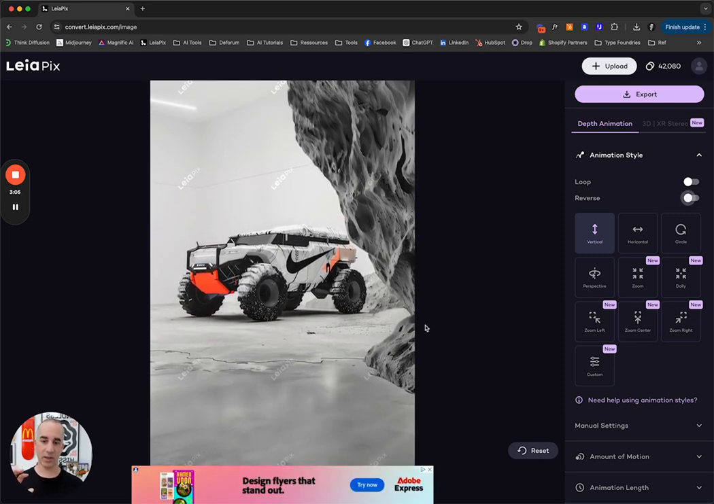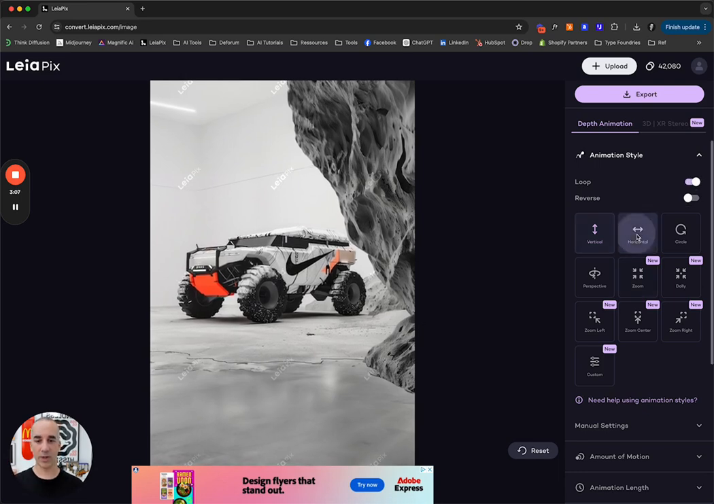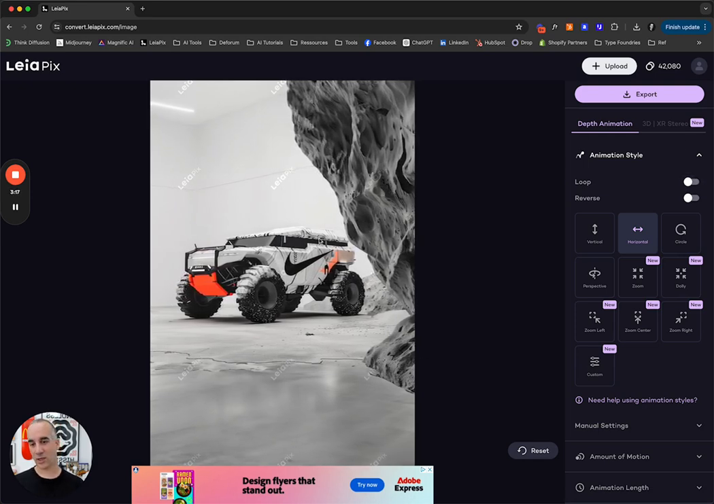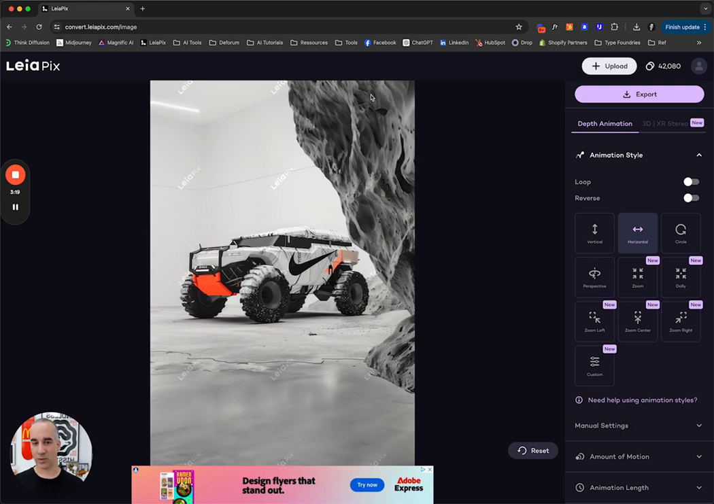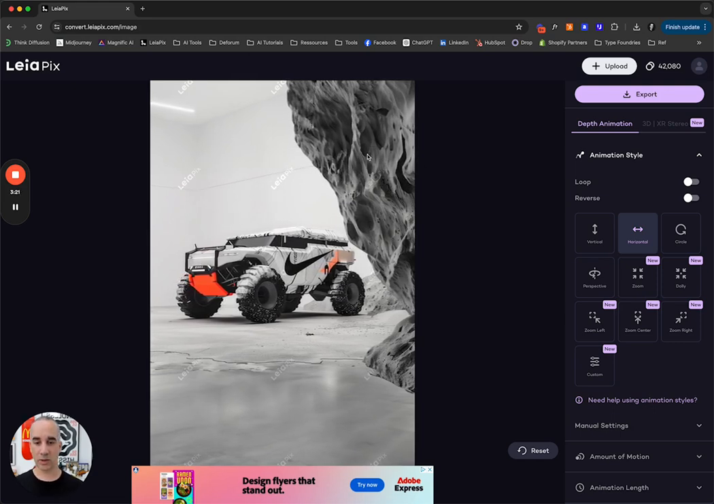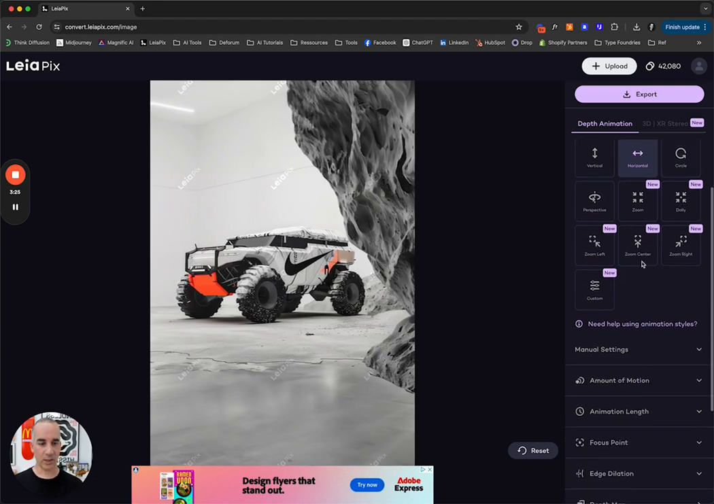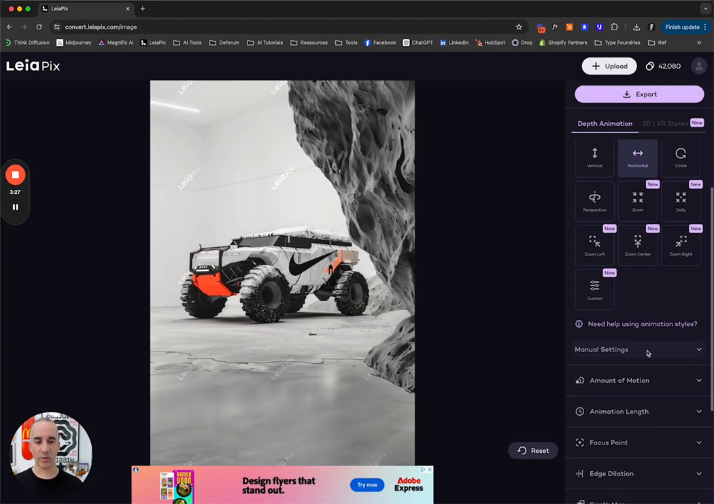You have this effect where the camera is going up. There is a horizontal effect. There are some little details, for example, you can toggle on the loop all the time, or change it. In this case, as you can tell, it's working very well because you have the rock formation at the forefront, then the floor, then the car. I'm going to show you the manual settings after.